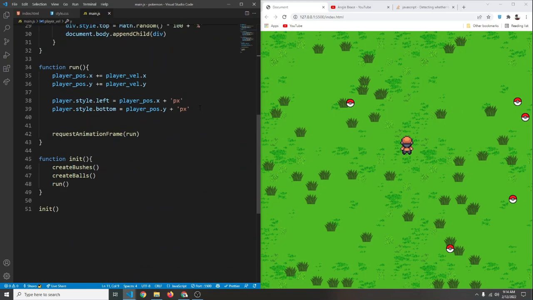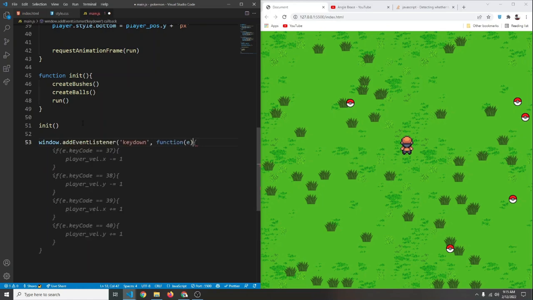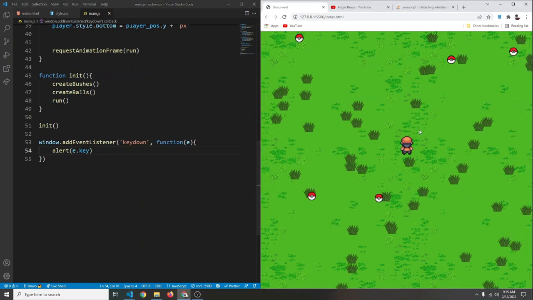So let's see how we can do that. For that, we are going to use the keydown event. So we can say window.addEventListener. We are going to listen for the keydown event. So if we were to say alert(e.key), e.key will give us the key we press. So as you can see, if I press H, it says H. If I press W, it says W. If I press up arrow, it says ArrowUp. If we press right arrow, it says ArrowRight.